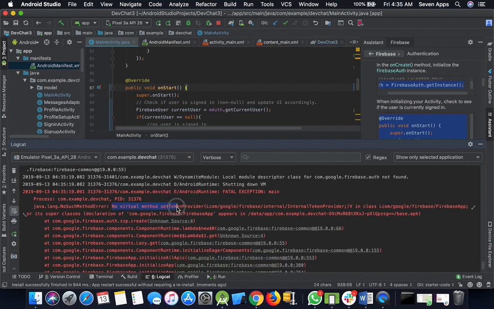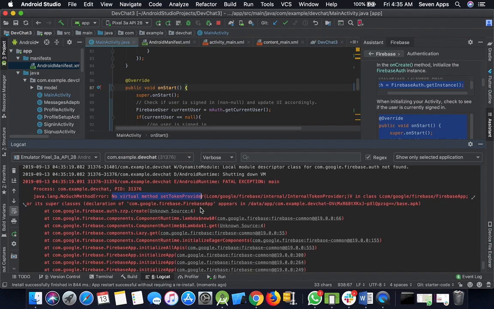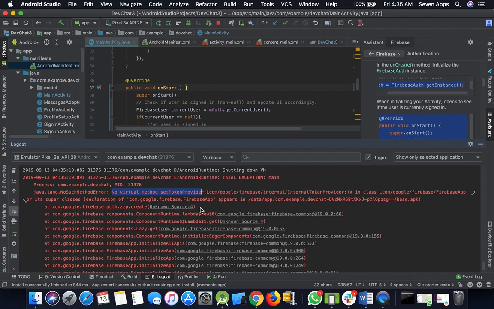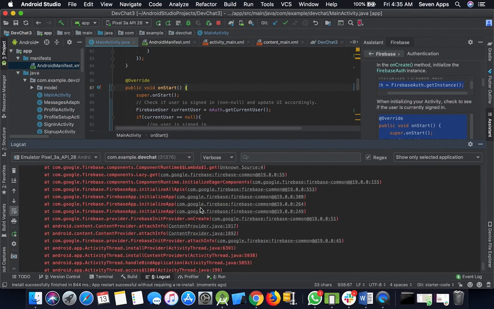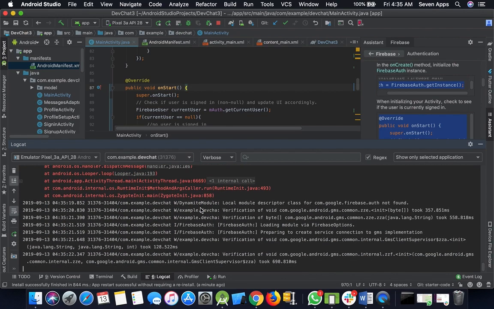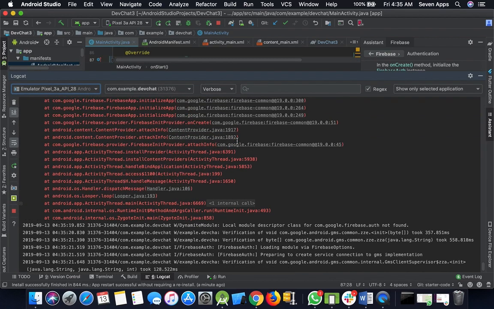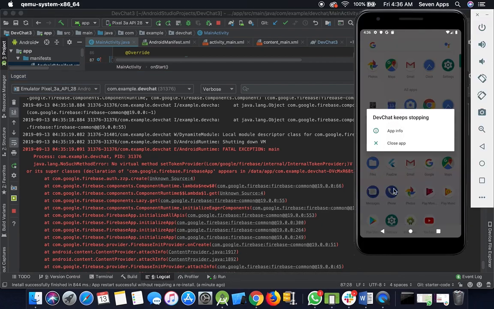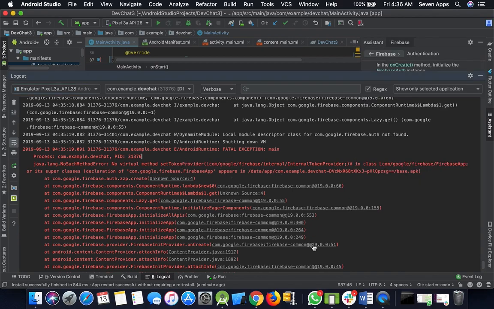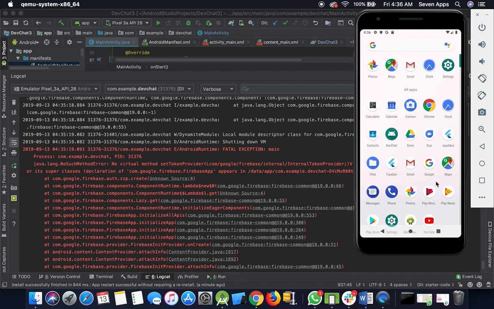No virtual method setToken on a superclass. Um, this is strange. Like I said, I try to make this video as realistic as possible. This is, at least, how I know beginners do it. Maybe not how experienced devs do it. Maybe they do some magic, I don't know. But most devs I've seen, this is how they do it. So honestly, I don't know what this error is. So I'm going to try a couple of things. First of all, I'm going to uninstall the app.